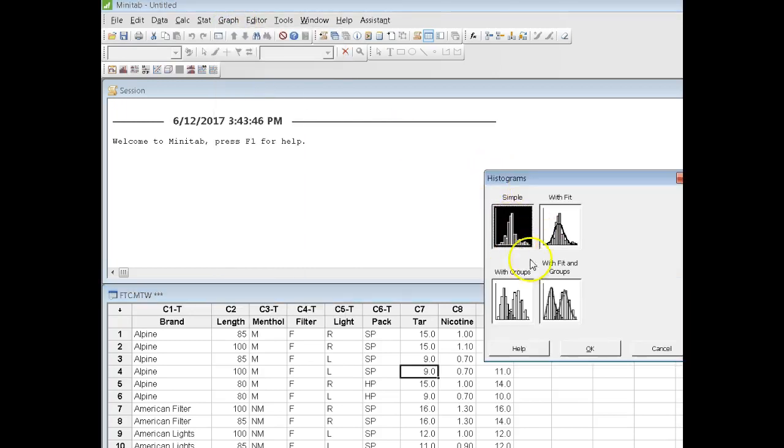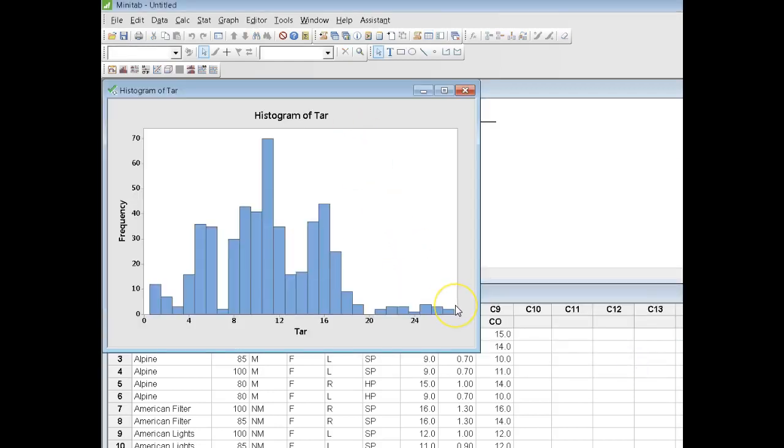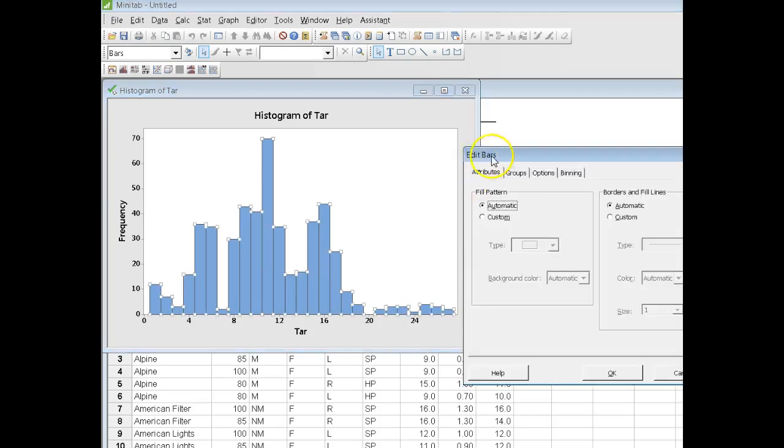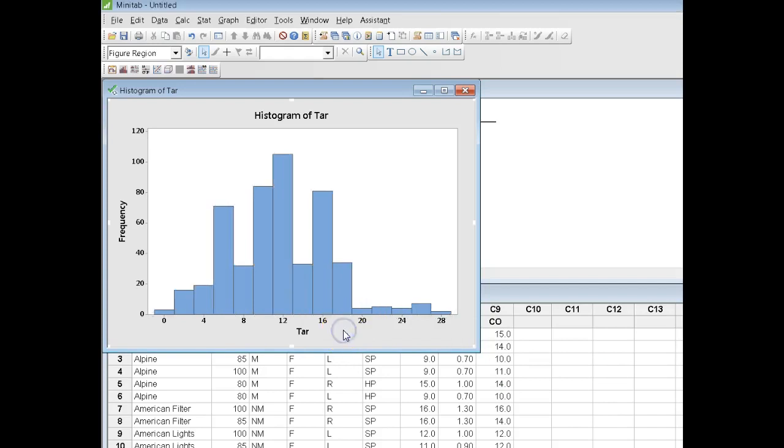So if I look at a simple histogram, looking at tar data, click OK, it's kind of hard to tell from this histogram whether these data are normal. Let's see if we can clean this up a little bit. Minitab has used quite a number of bins. If I double click here, I can go in and edit the binning. It's used 27, I don't know. Let's see if I use 15, whether I'll be able to tell. Okay, it's still a little bit difficult to tell.